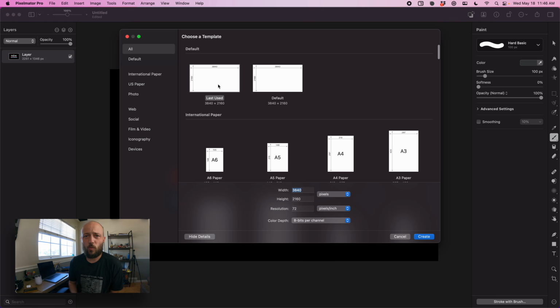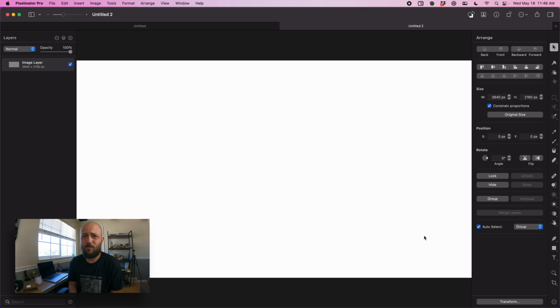To get this project started, we're going to come over here to Pixelmator. If you don't have Pixelmator, that's fine. You can just draw part of this by hand. It's just easier to do a part of the outline in Pixelmator. So we're going to start there.